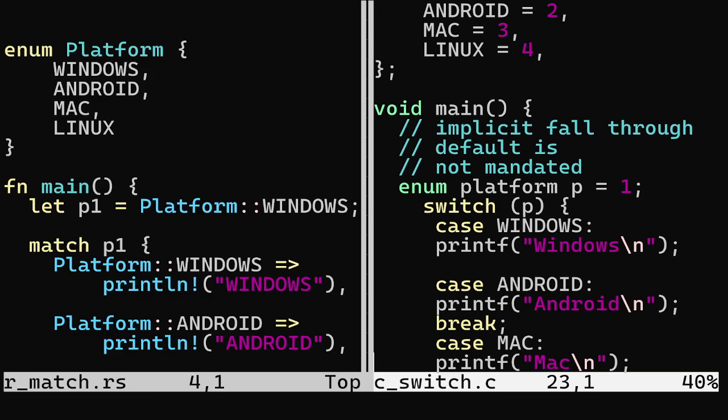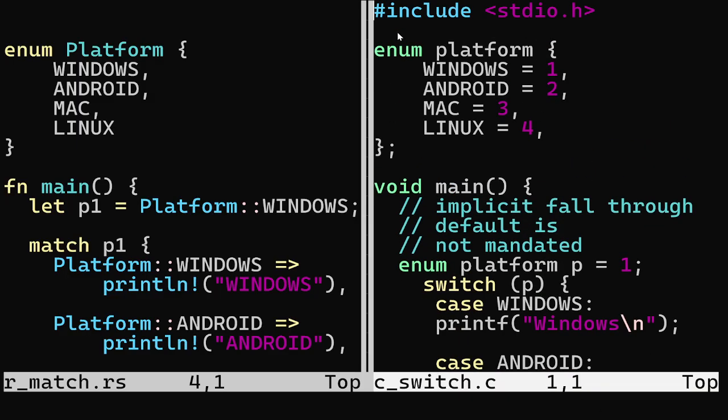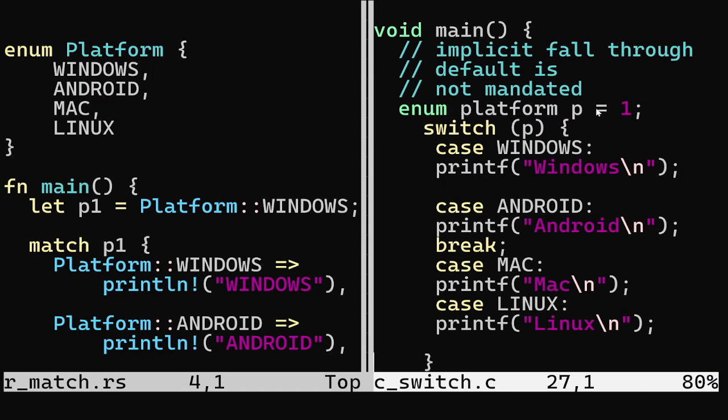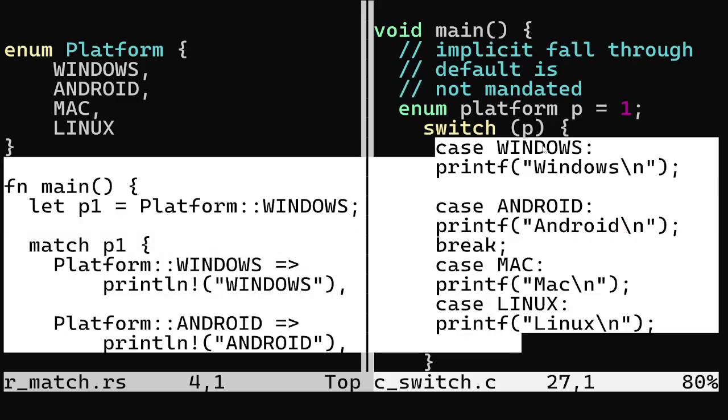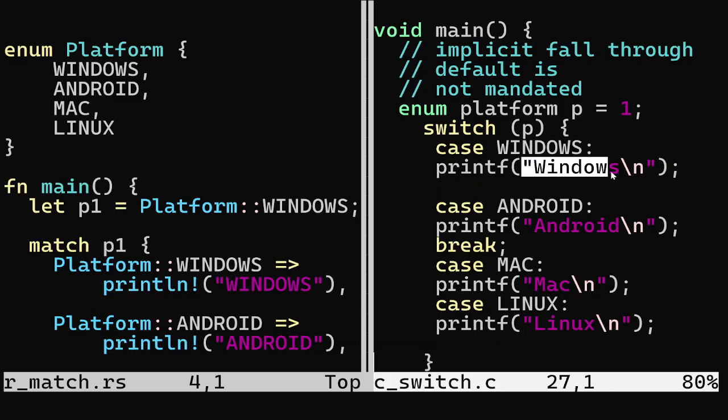The right hand side is C code and it's a very simple program. There is an enumeration platform which has 4 platforms: Windows, Android, Mac and Linux. The platform is initially assigned to say number 1, which is Windows. The switch case checks for the platform, matches with the case and then prints this. Similarly, all of this can be printed if the platform value changes.